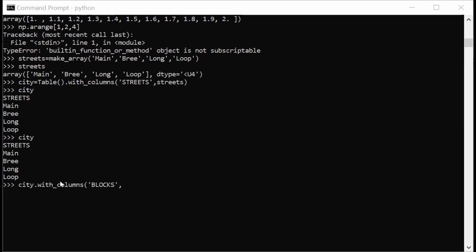And then I need to populate this. I'm just going to populate it with a simple array 0, 1, 2, 3, which we learned earlier: np.arange(4), which is just an array 0, 1, 2, 3. Close bracket, enter, and it gives me a table with 2 columns. The first column being streets, second column being blocks, populated with 0, 1, 2, and 3, because I just wanted a simple array there for illustration purposes.